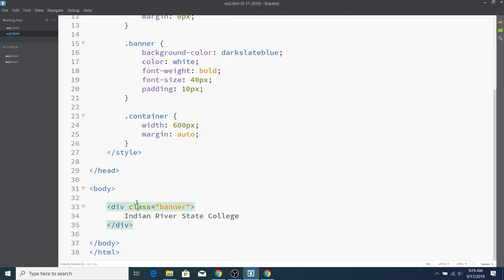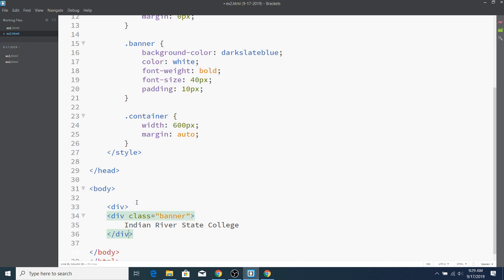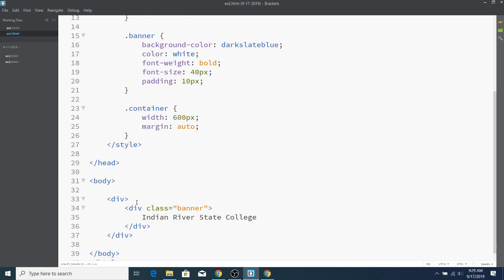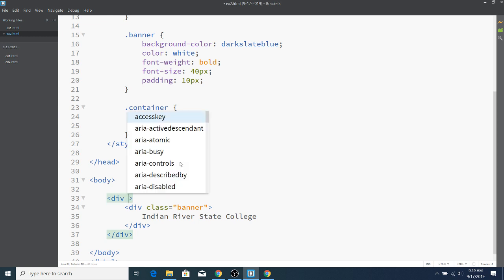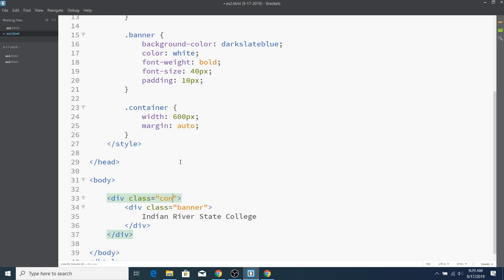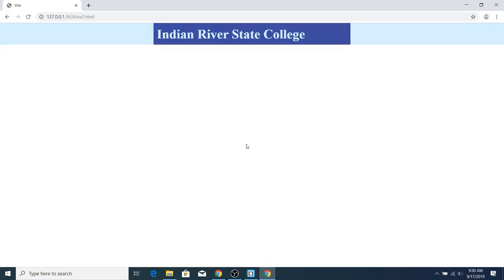Now let's do this. We're going to wrap this banner inside of a div. So we added this container class. And let's try this. We'll say class is equal to container. And what do you notice that happened? The whole thing is kind of inside the container.